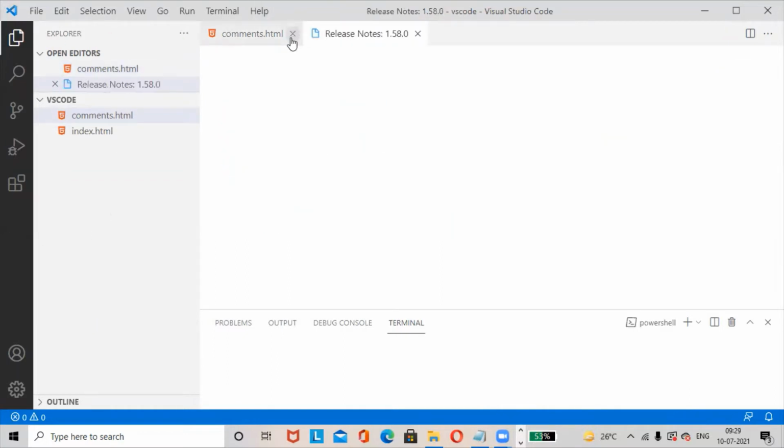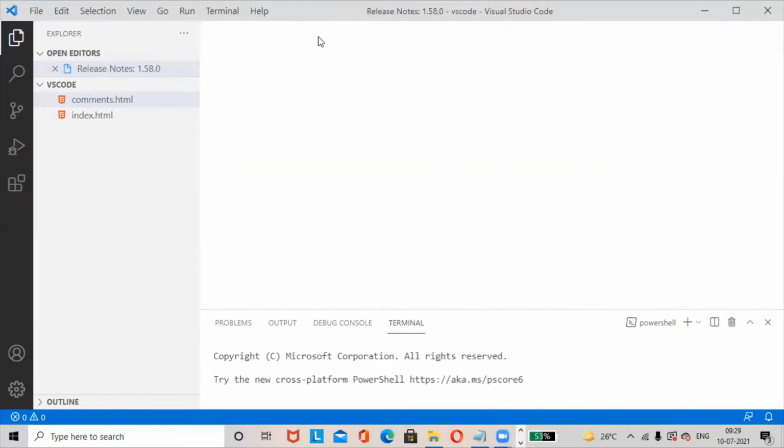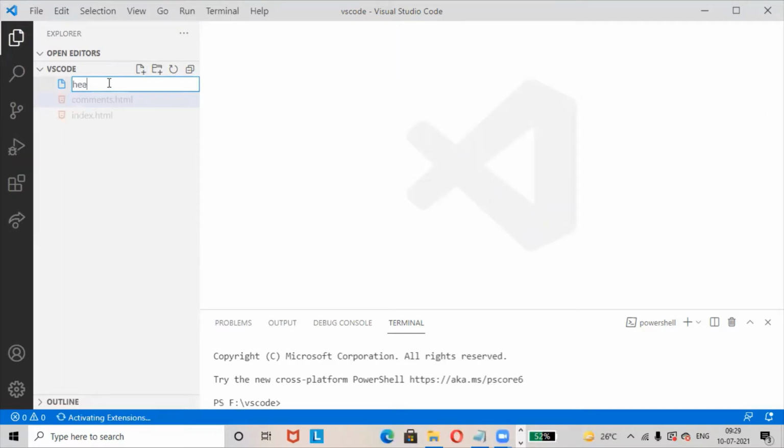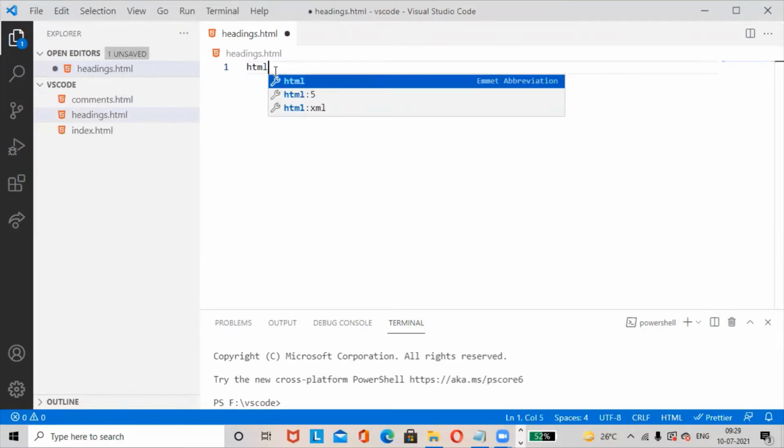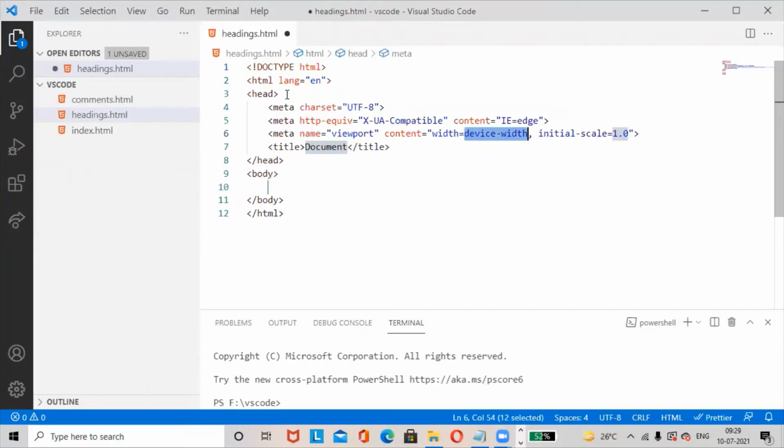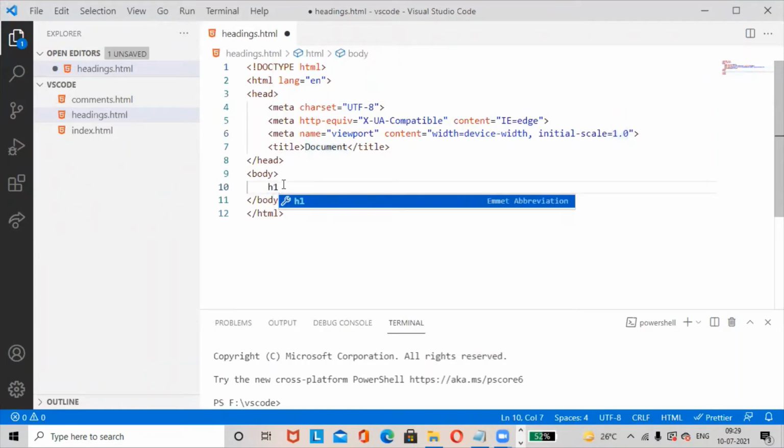Now we'll add a new file here by the name headings.html. Then here we'll add the boilerplate code, HTML, then select HTML5. Here we'll add one h1 tag.